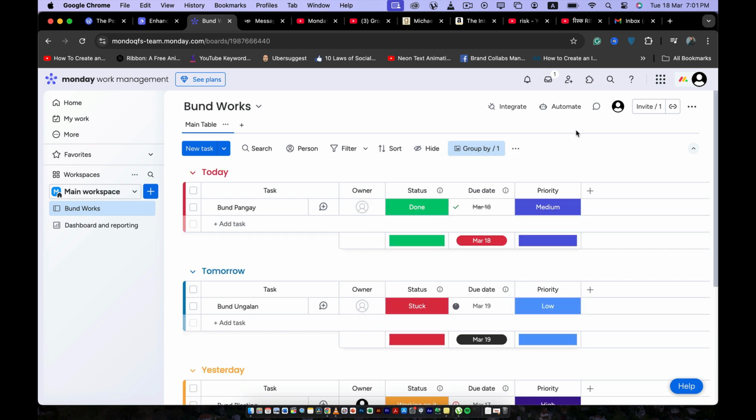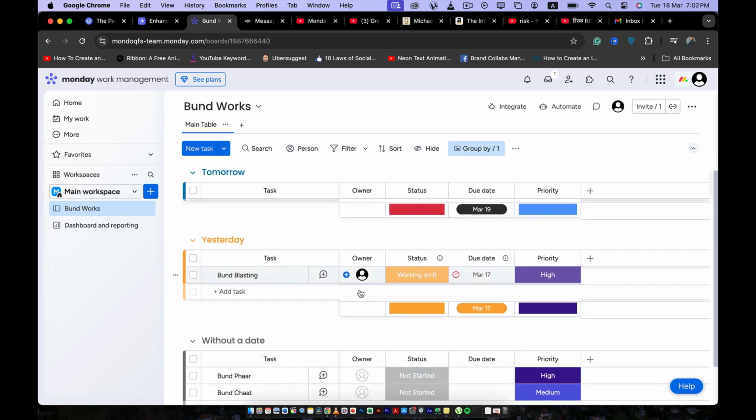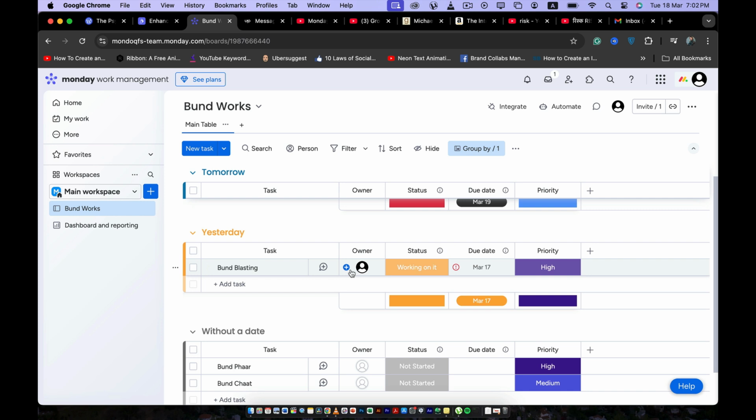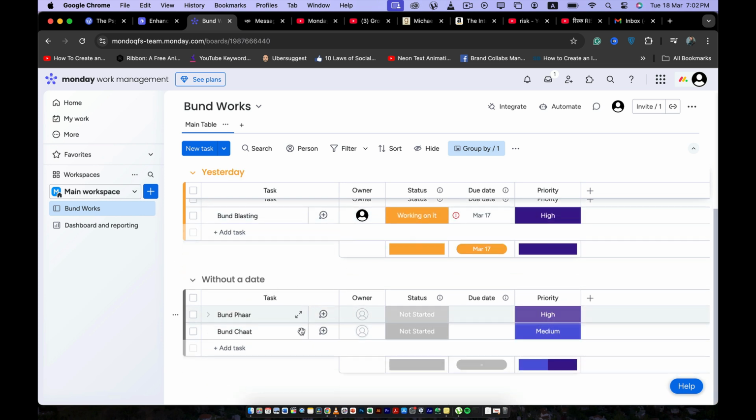You can also group by the due date, when the task is due. So today is 18 March. Here you go. Tomorrow is 19 March, and the task that was pending yesterday and still not done, you can see right here. You can see from here how informative grouping can get. And without the date, here you go.